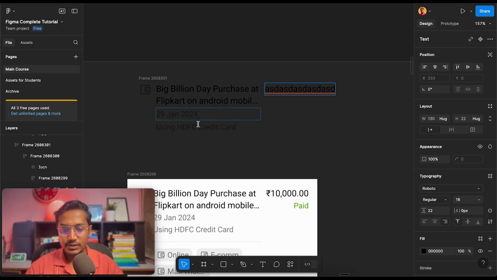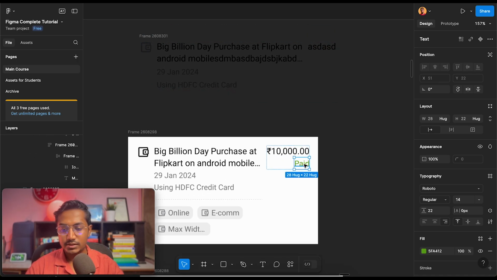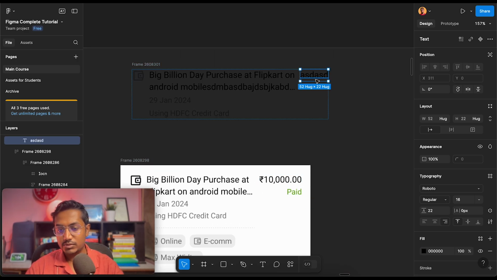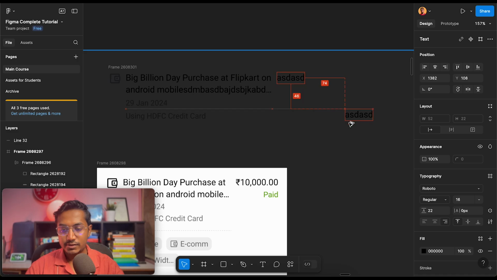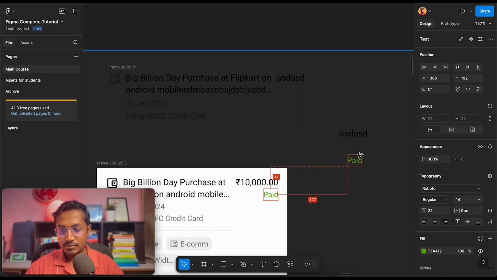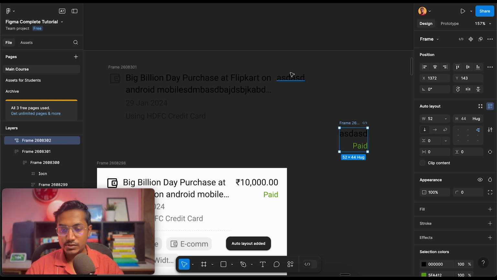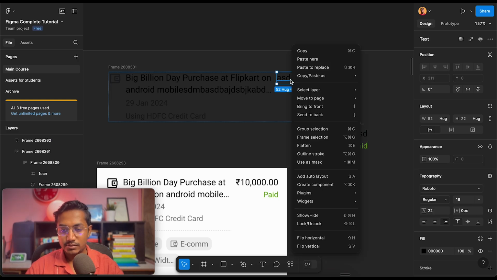Yep, this guy's width is dynamically changing, so good. This is what we want to have. Now this item also we want to have. How do we do that? See, simple thing is, you can take it outside, put this guy inside here, put it into auto layout, Control C, and then paste to replace.